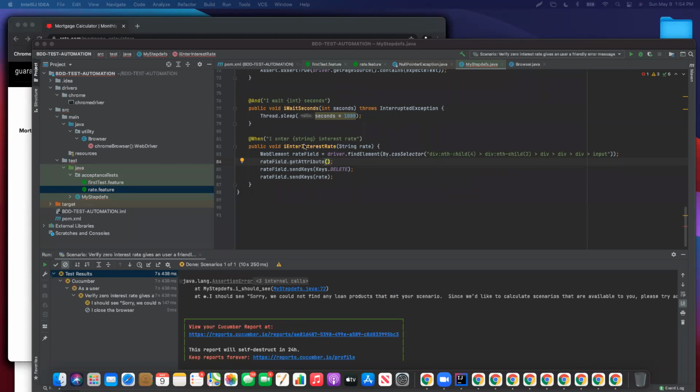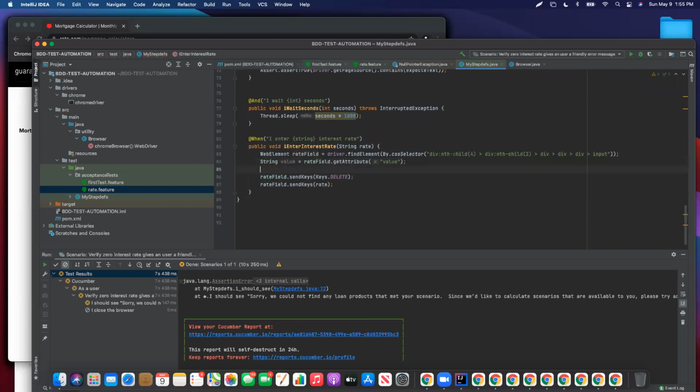So get attribute with value definitely is the right choice here, and that's it. So we get this, and this is the value, right? So actual value is this, and value we'll put it into a string, is equal to this. So if this is the case, we're gonna say if.